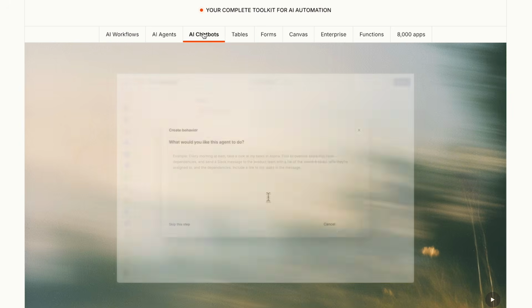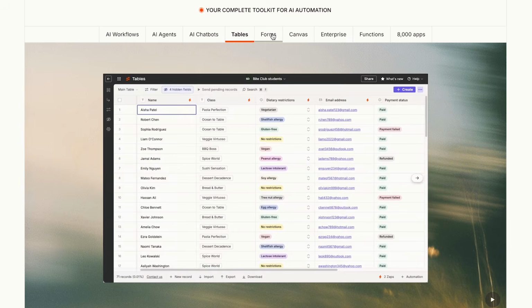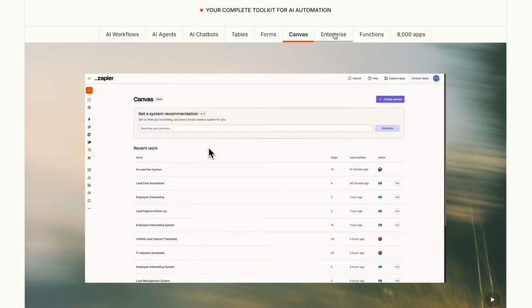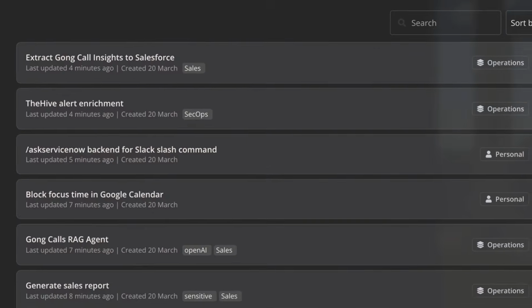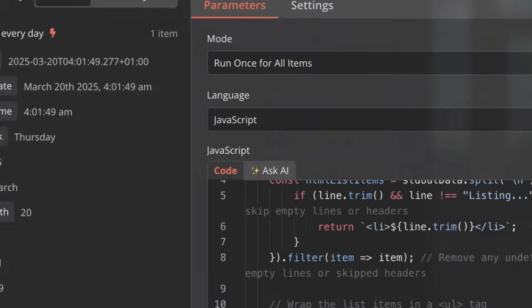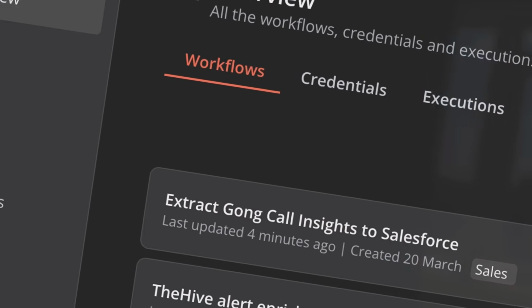Zapier focuses on ease of use and broad integrations across a very large ecosystem. n8n focuses on flexibility in how complex workflows are visually designed and structured.